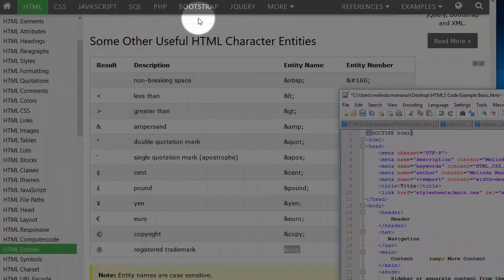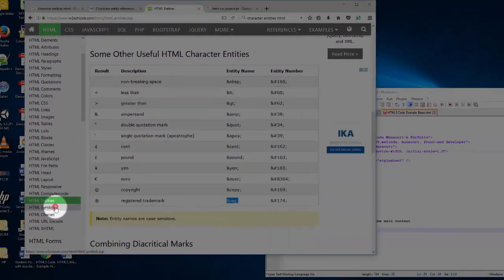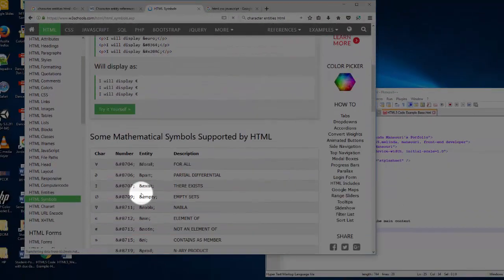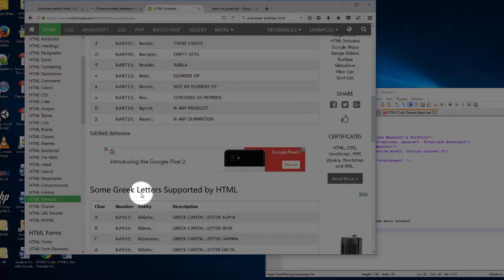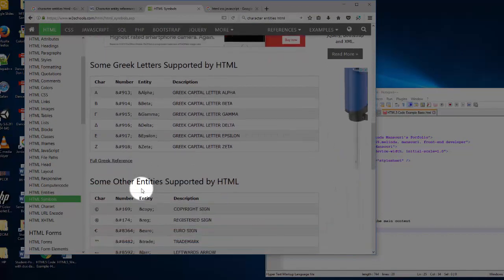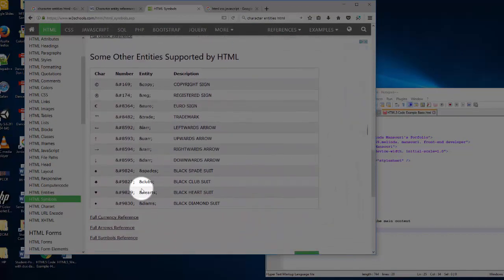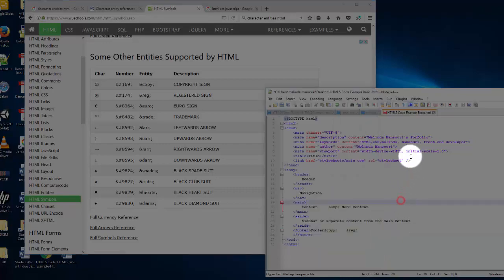And notice that I'm right on W3 Schools. I'm under HTML entities. If you go look at symbols, these are typically mathematical symbols. And you can find Greek letters, you can find other entities that are here. All of those work the exact same way.